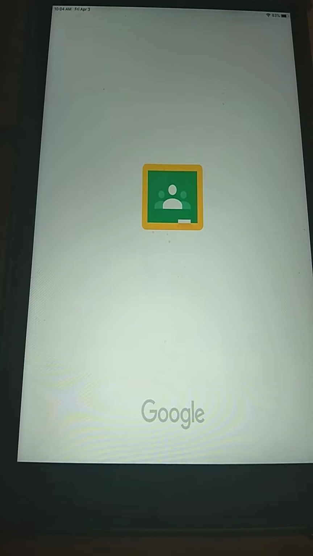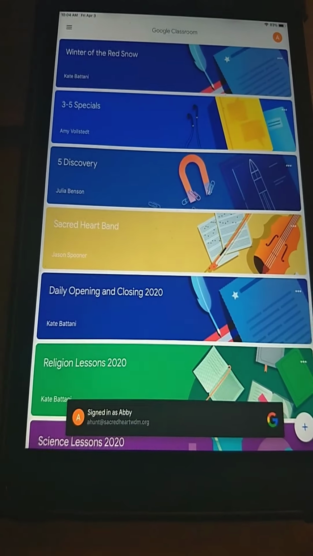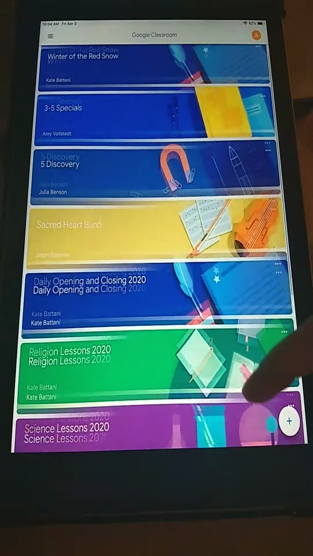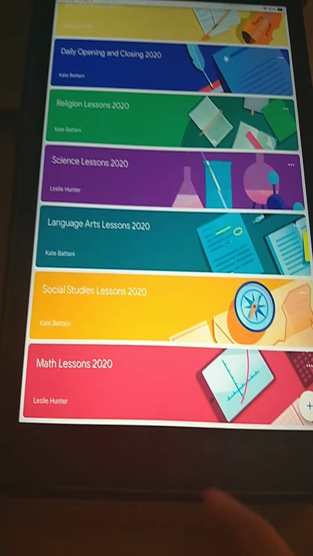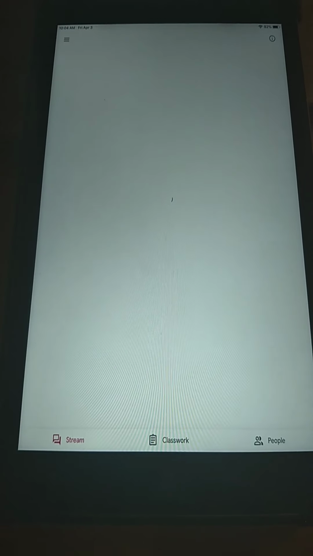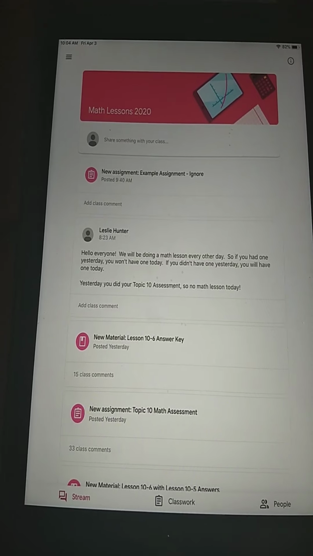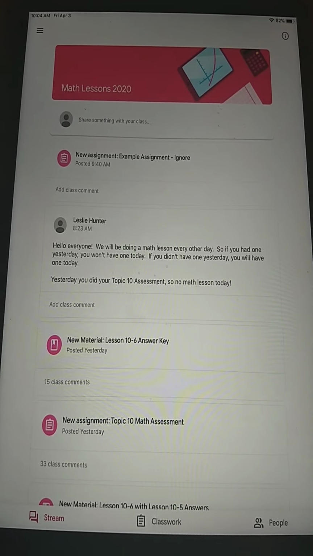So the first thing I'm going to do is go into my Google Classroom app. That's the easiest way to do this. You should be seeing something similar to this, which these are all your tabs, okay? I sent something to her under math, so I'm going to click on math, and all of you are going to see math lessons on a regular basis every other day, so this is not new to you.